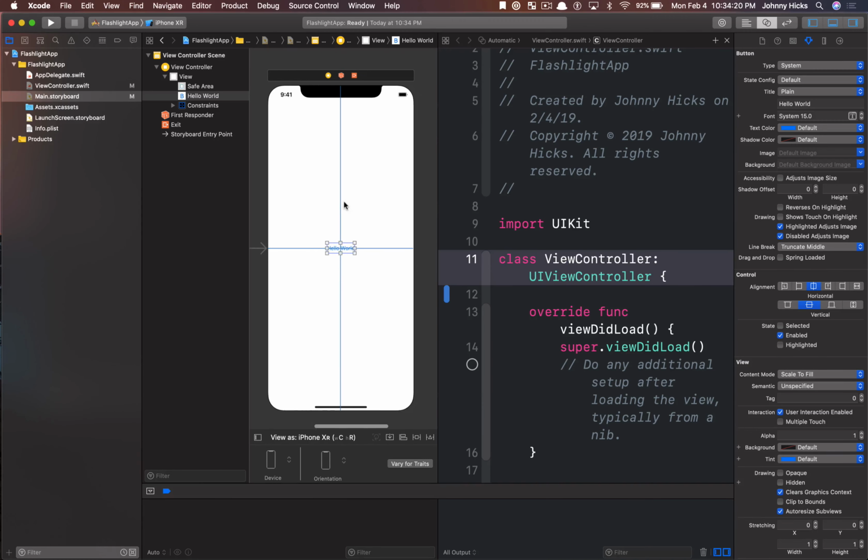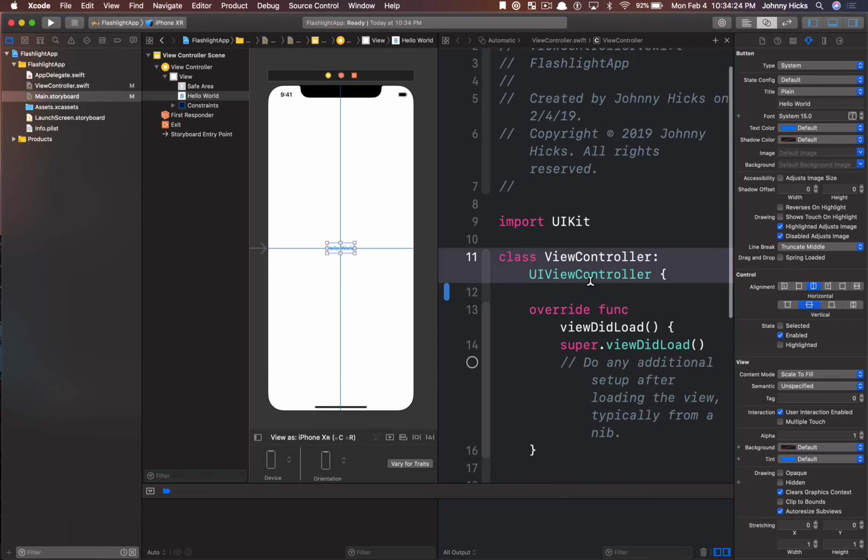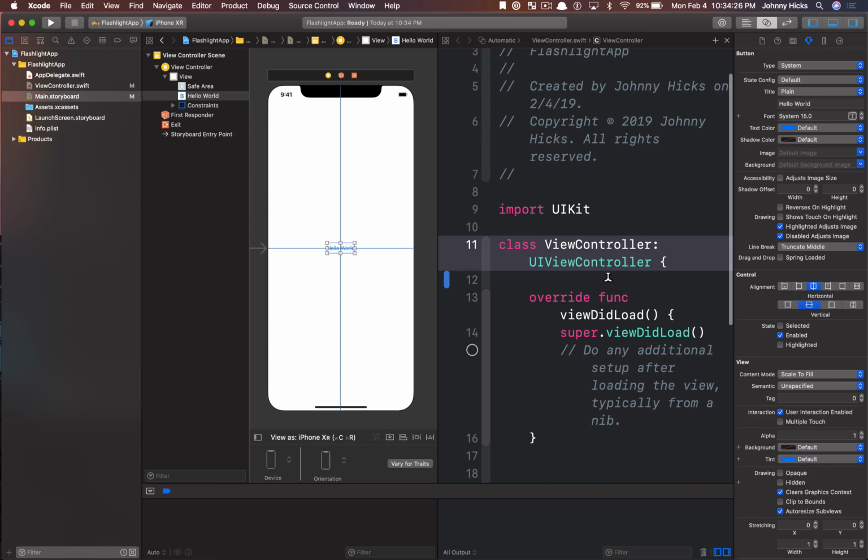And now you can see that here to my left, I have my main.storyboard file, and here to my right, I've got my view controller file. Now, this view controller Swift file is the accompanying file for this storyboard. When we set up our single view app from the templates at the beginning, Apple gave us this storyboard file with the view controller on it that is already connected to our viewcontroller.swift file.